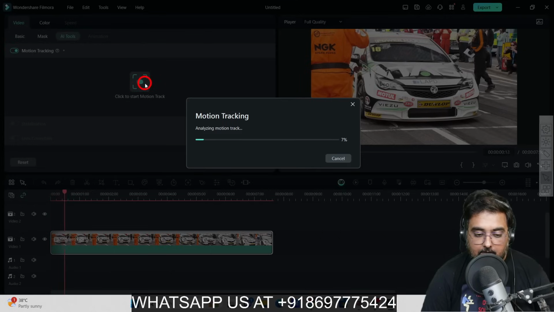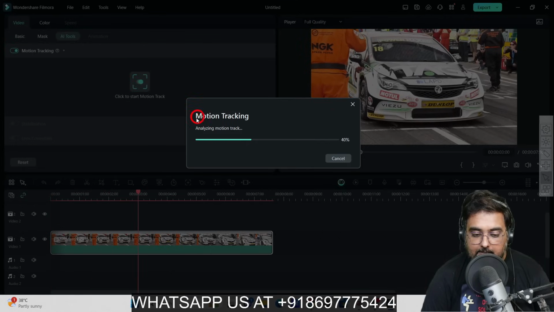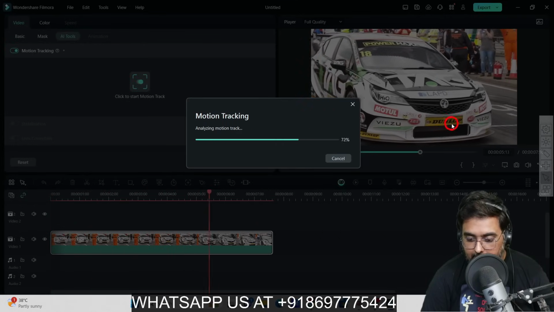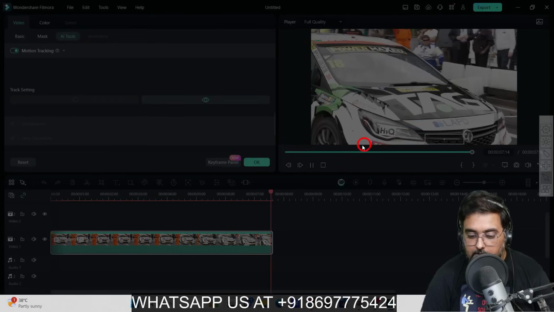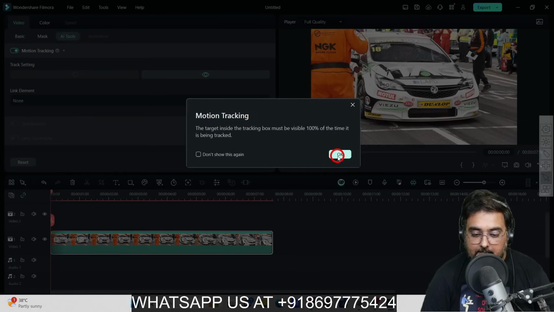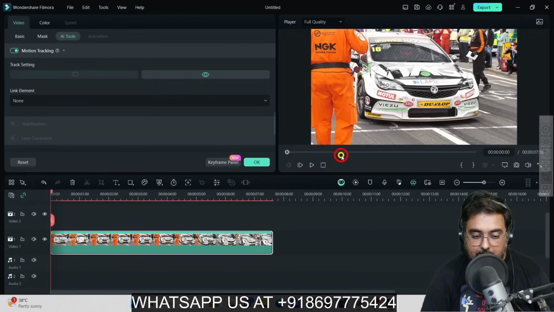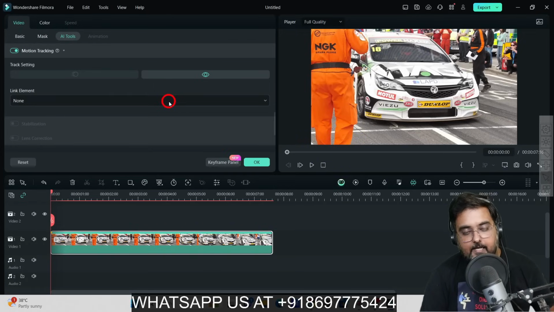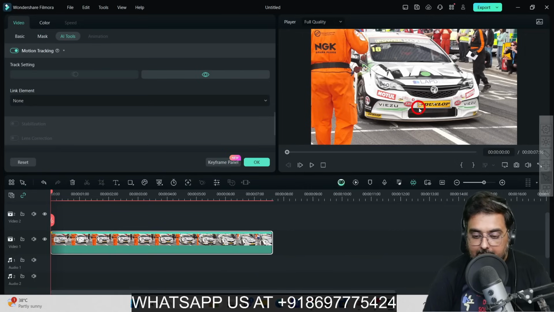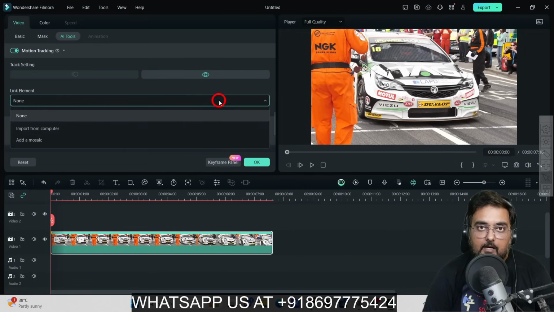So just click on here and you can see the motion tracking has been applied, and as you can see over here, this motion tracker is attached to that Dunlop, right? So you can see over here this has been done. So we'll click on OK, and now we need to link it with an element. Now remember, the element can be anything. You can add a text over here, you can add a blur over here, anything.